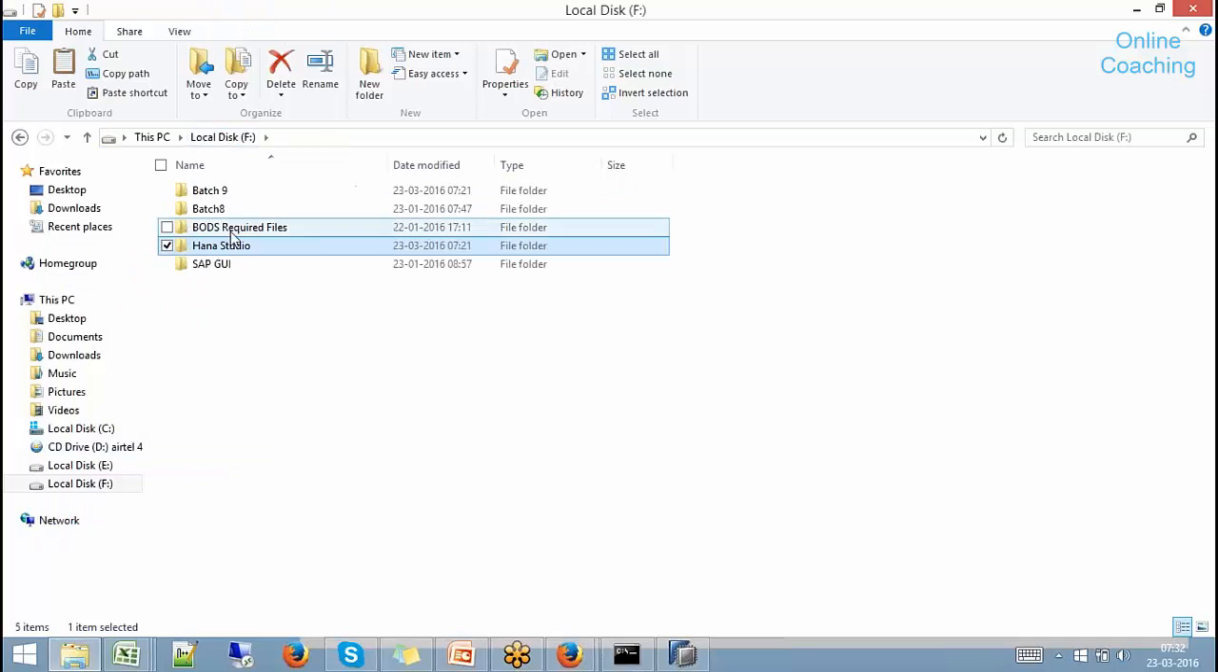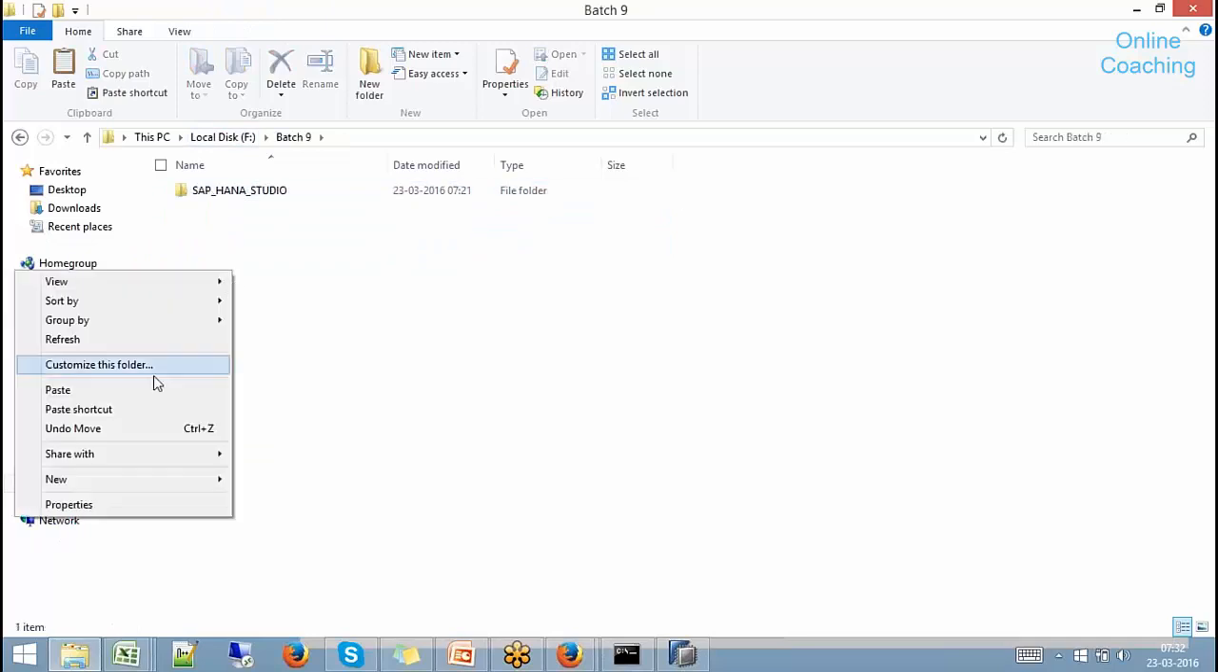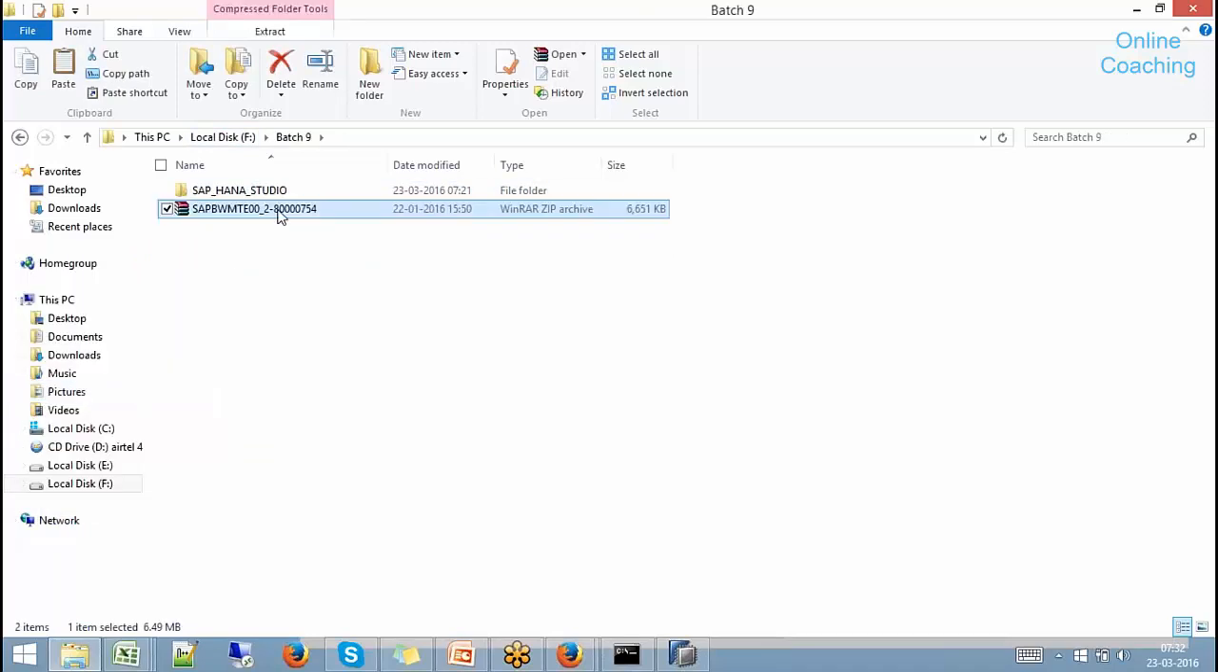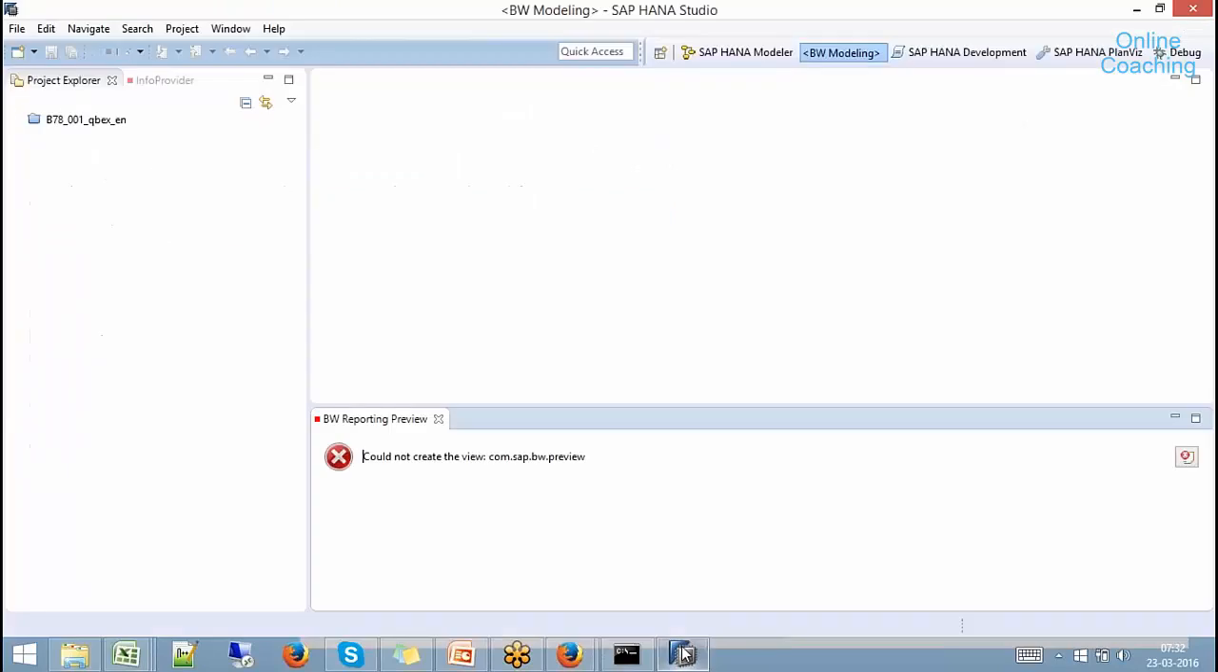Let me place it into my folder. This is a normal zip file, so I can just extract it. Now it is extracted. Now I need to import this BW modeling software into my HANA Studio so that I can start working on BW modeling.